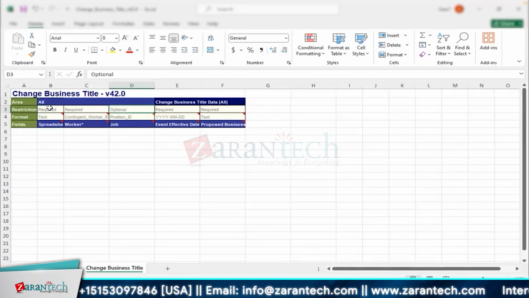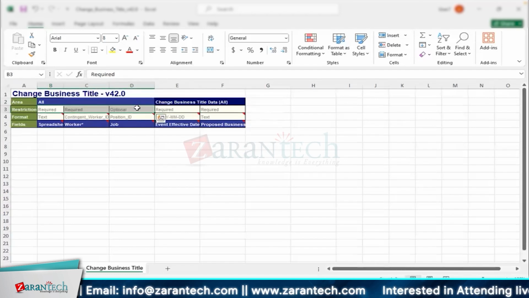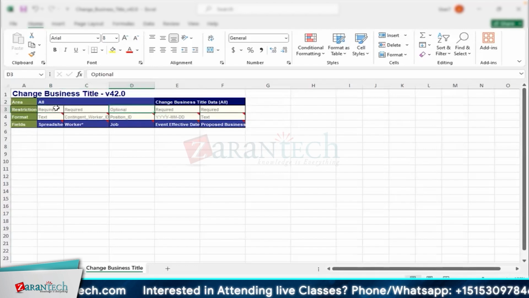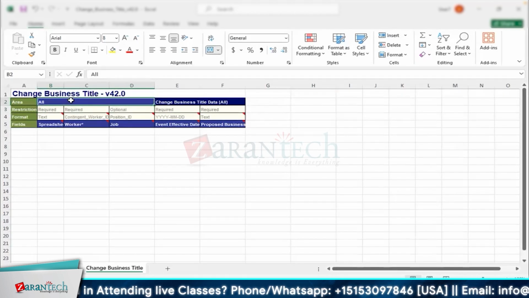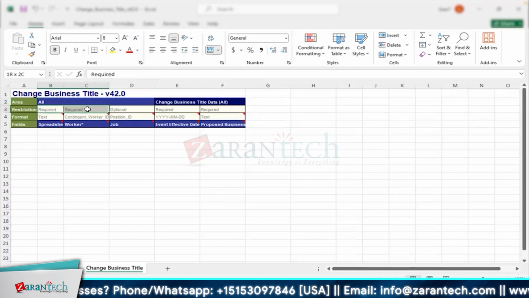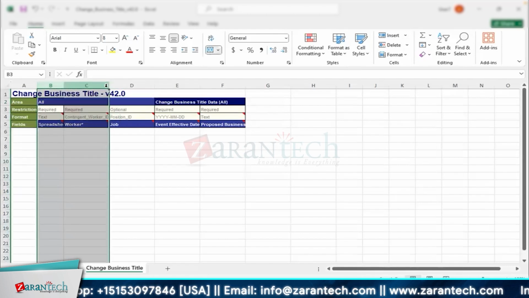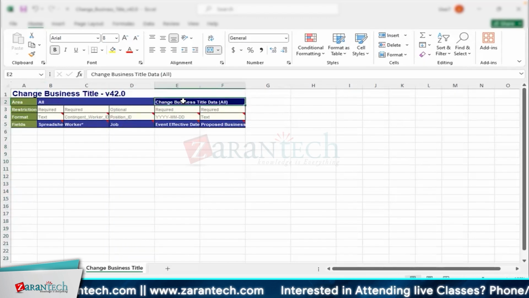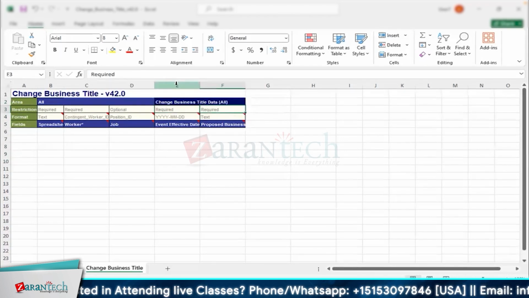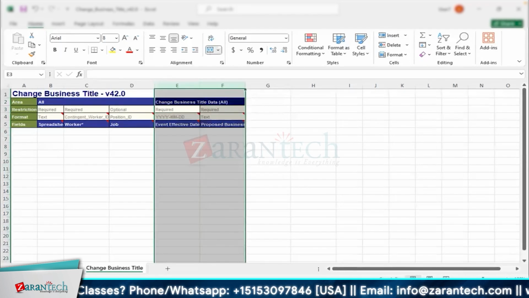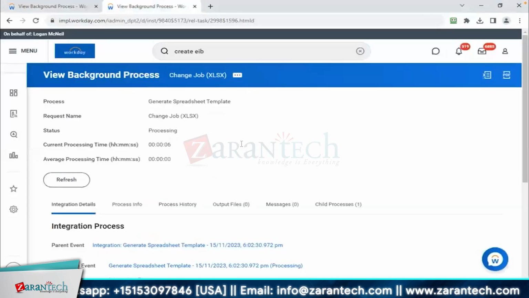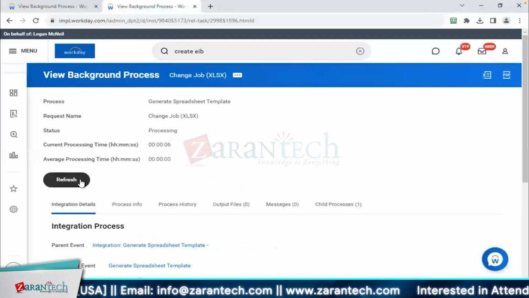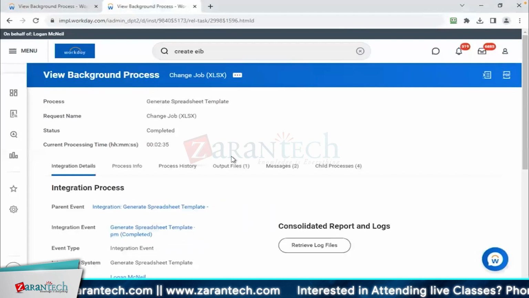Like these, it has 3 fields, 3 columns. 2 of them are required and 1 is optional. So if you're using this header, that means you'll have to populate at least column B and C, and you can skip column D. Same way, if you're using change business title header, in this case, you'll have to populate both.